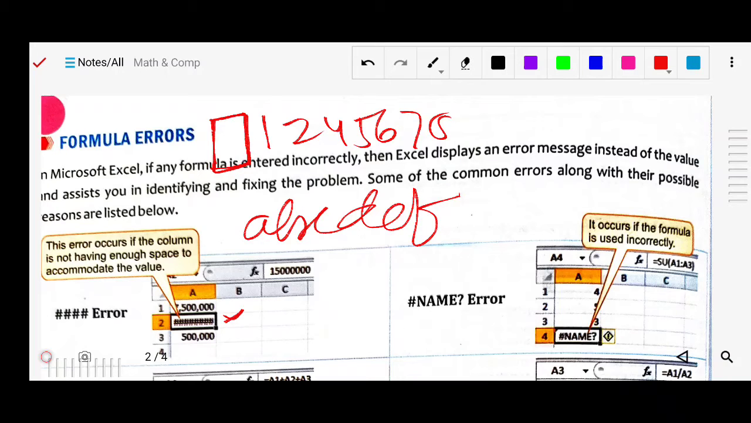But if it is a small size and the value you have to enter there is larger, in that case it will be shown only as hashes. The hash signs will be there continuously. It means you have to increase the size. So simply you can click the mouse cursor here and drag it, its size will be increased and it will be adjusted.